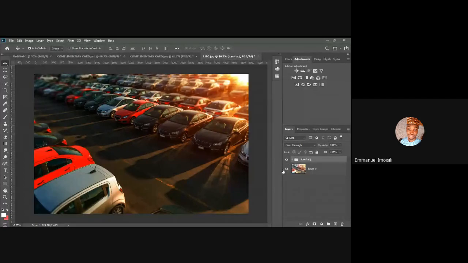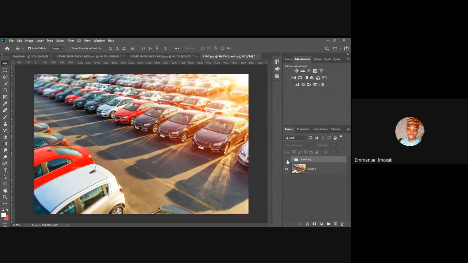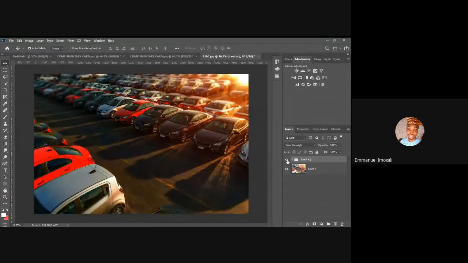Okay. Now, looking at this, you can see you actually prefer the previous image to the current image. We went for a more evening night setting in the image. So this is how you can adjust the tone of an image. The tones of an image.